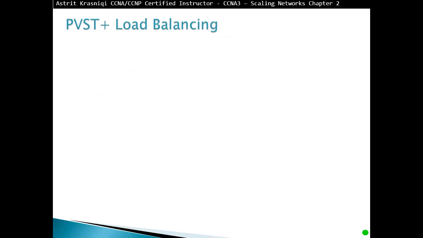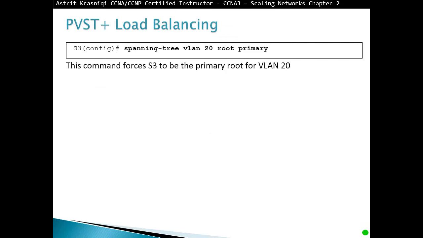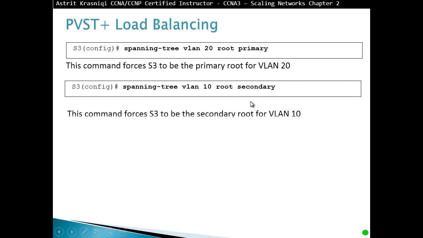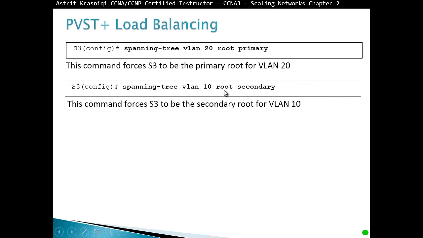Per-VLAN spanning tree plus load balancing. For example, we can load balance so that for some VLANs this switch will be the root bridge, for some other VLANs it will be the secondary root bridge, and so on. This command forces switch 3 to be the primary root bridge for VLAN 20. So on switch 3, in global configuration mode, we say spanning-tree vlan 20 root primary. Then we say spanning-tree vlan 10 root secondary.